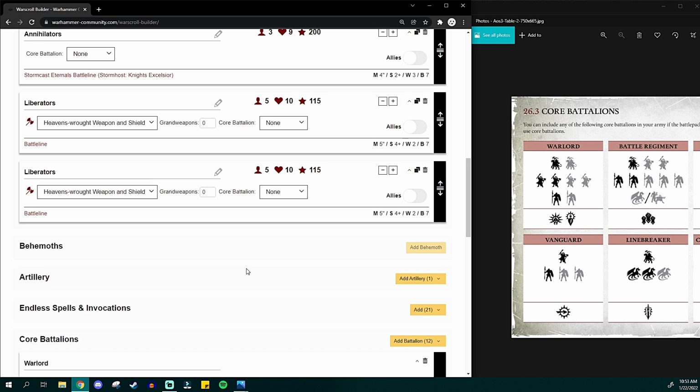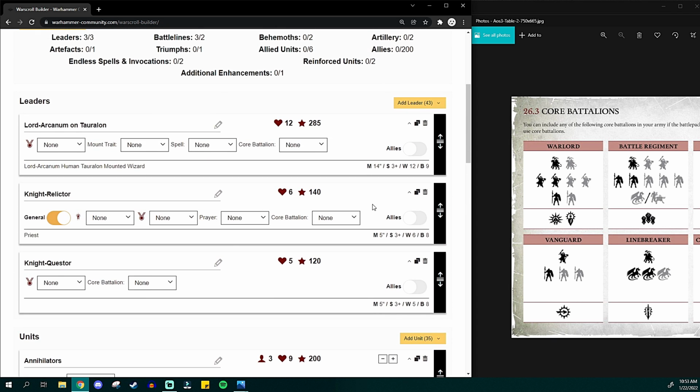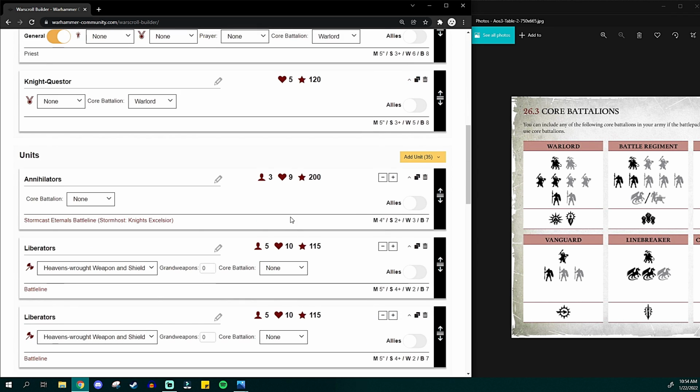We can put every single one of these units into a battalion. Now the 3 that we have to do without question, or sorry, 4 rather, we have to add. Now if you click Core Battalion, you'll see Warlord is down there because we added the battalion to our list. Now it shows up as an option. He's in the Warlord, you're in the Warlord, you're in the Warlord. And we need at least 1 troop unit. Let's throw the Annihilators in there.